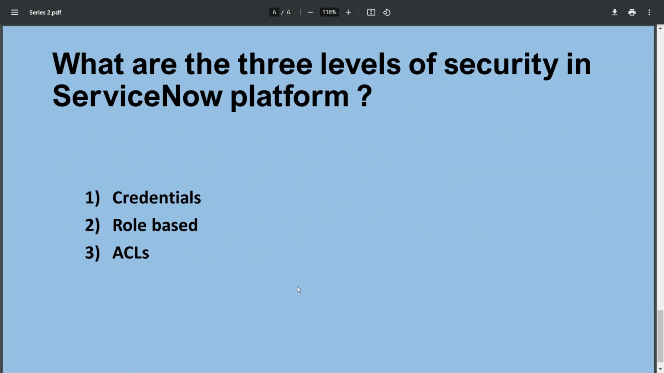What are the three levels of security in the ServiceNow platform? The first one is credentials, the second one is role based, and the last is the ACLs. For the credentials, when we go to our instance, we have to put in the credentials, that is the login ID and password. It is the first level of security.